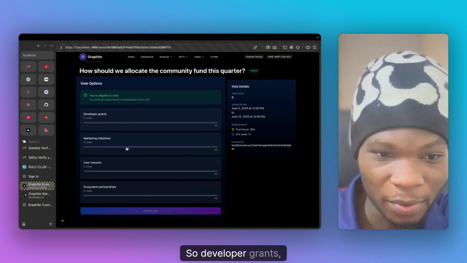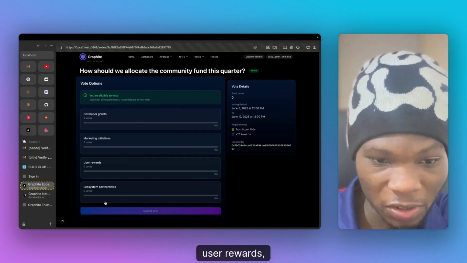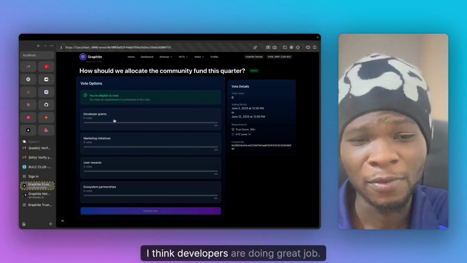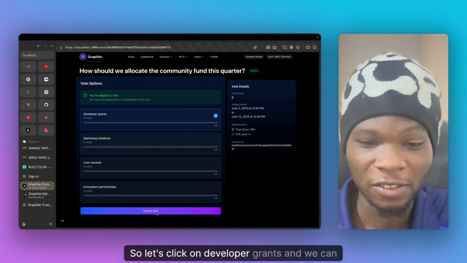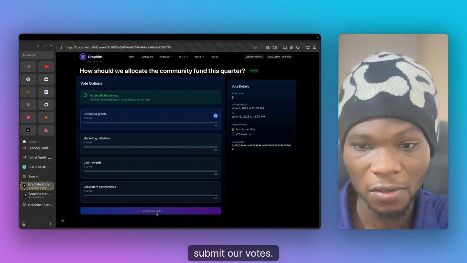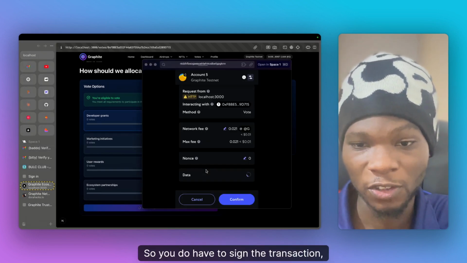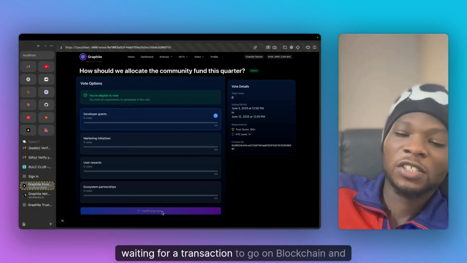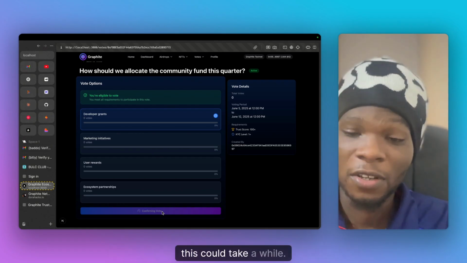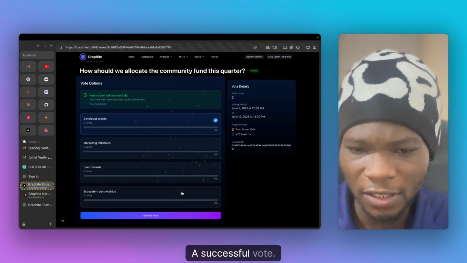So developer grants, marketing initiative, user rewards, ecosystem partners. I think developers are doing a great job, so let's click on developer grants and we can submit our vote. So you do have to sign the transaction, of course. Waiting for the transaction to go on the blockchain, and this could take a while. There we have it, a successful vote.